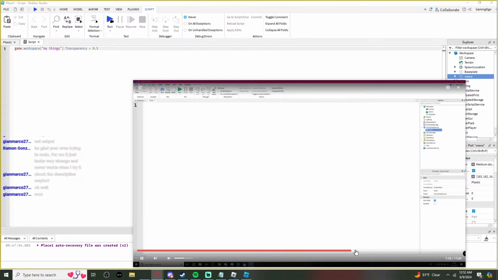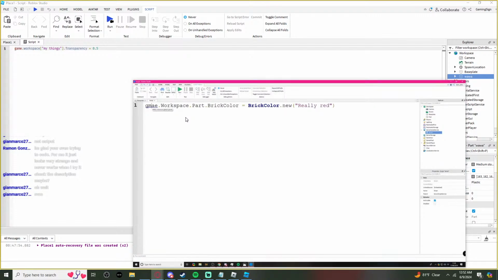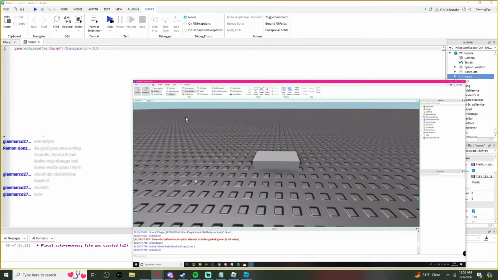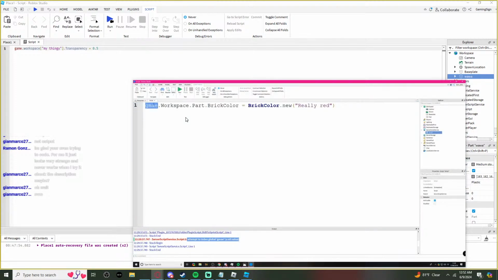If you get an, okay, you can see it's highlighted that you've made a mistake, and it's saying unknown global because it doesn't know what GME means, right? And if you try and run it, it's going to have an error. So if you ever get an error, make sure you've checked to see if you're spelling things right. And look, attempt to index global GME, a nil value. That's because it's tried to find GME, but it can't find it.